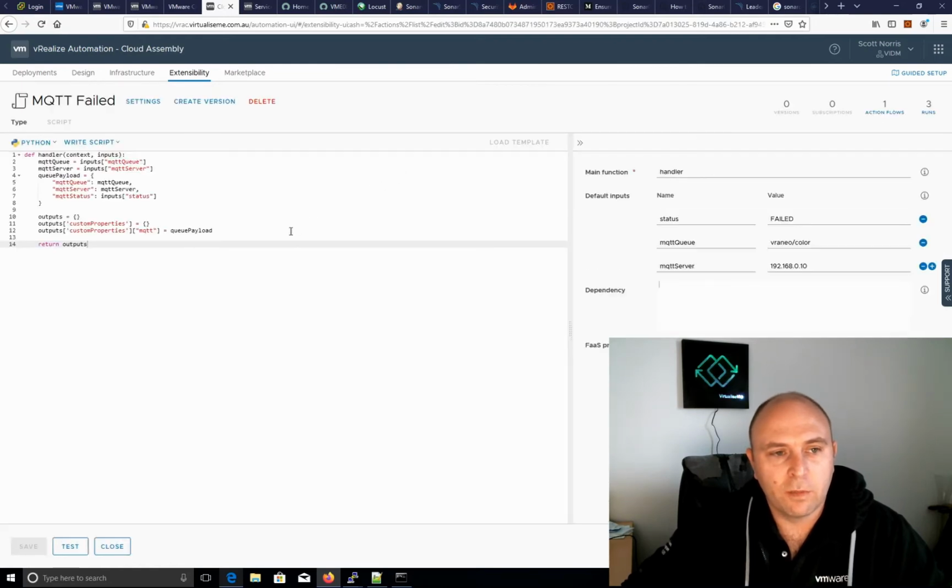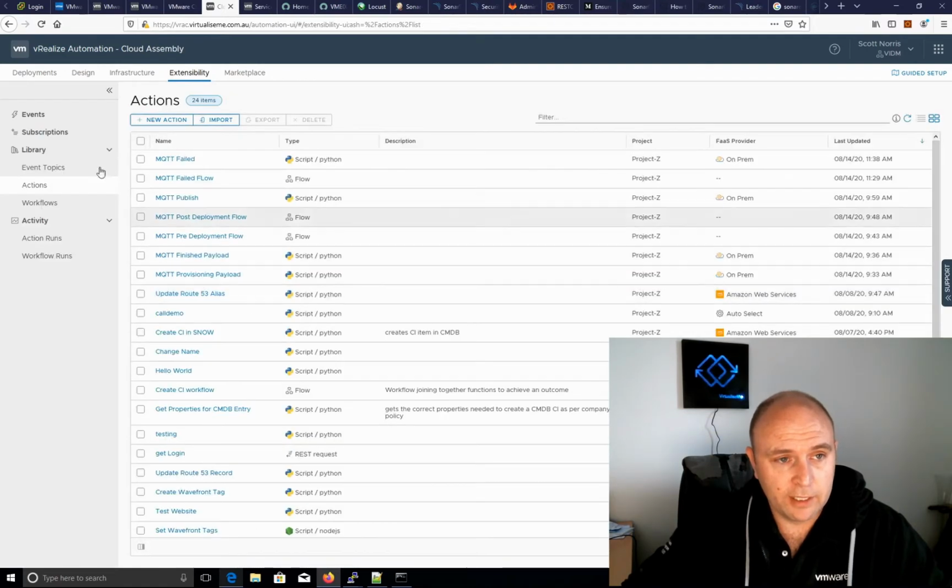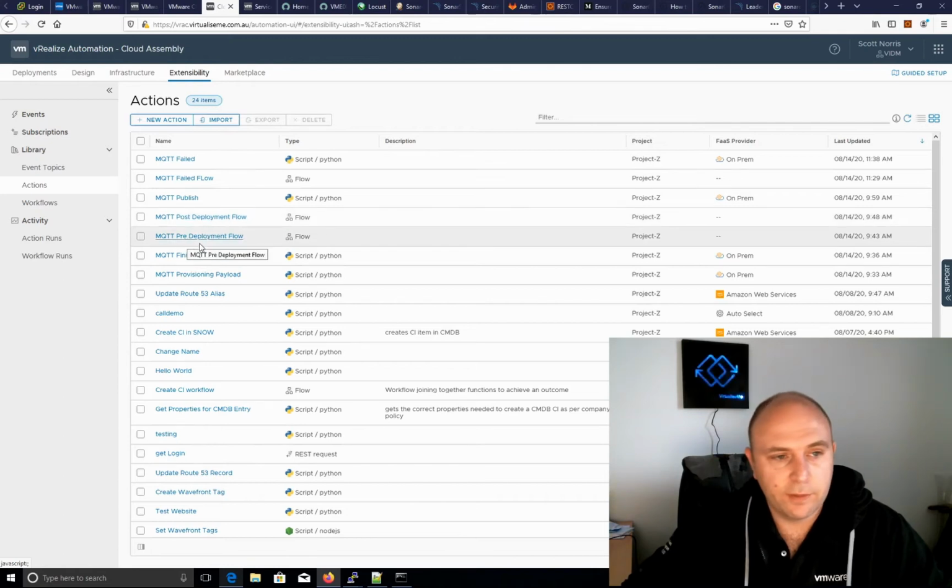And then I've got the failed MQTT failed, because, and I'll show you this, I'm doing a subscription on the deployment. I don't have that server level properties, right? So I'm creating things there. So let's have a look at this. I've created these flows. We can see that we've got a failed workflow, post-deployment flow, and a pre-deployment flow.